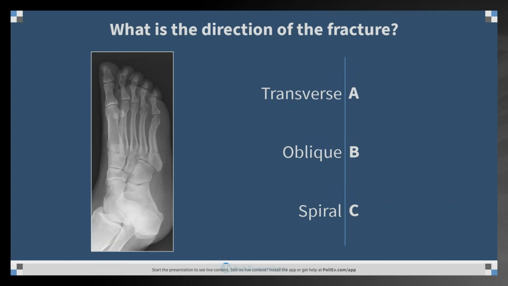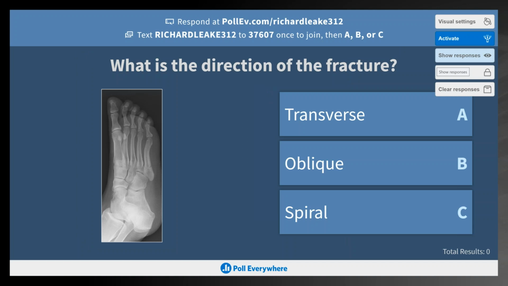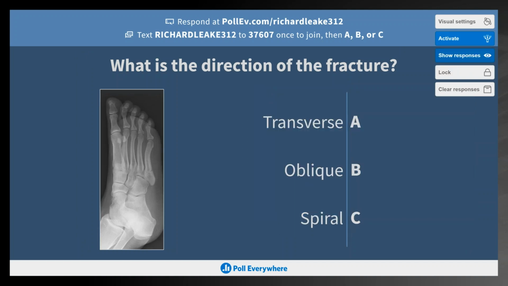All right, so let's answer this question. If you guys can just tell me what's the direction of the fracture. Is it transverse, oblique, or spiral? So first you have to identify the fracture and then decide what is the direction.